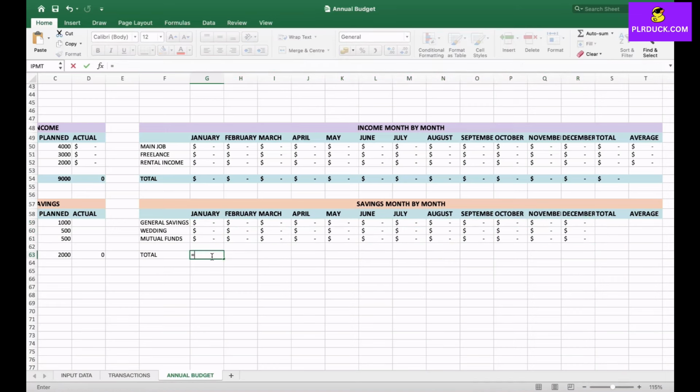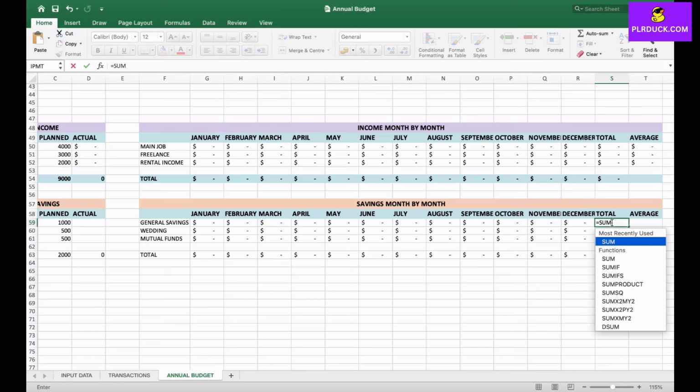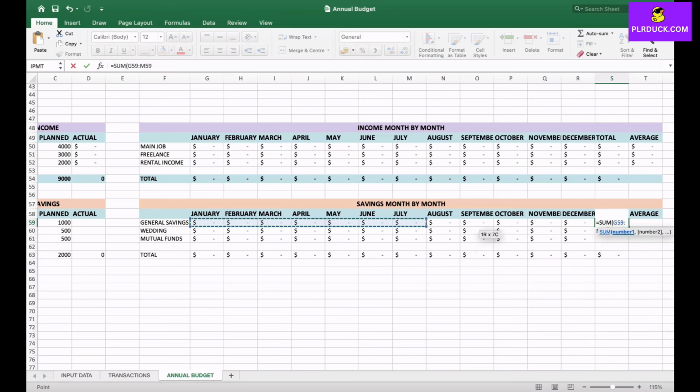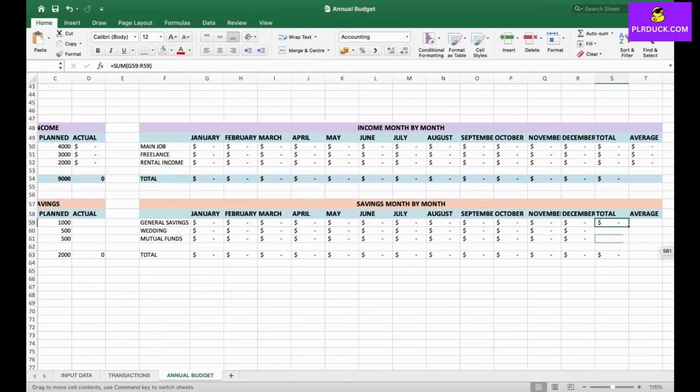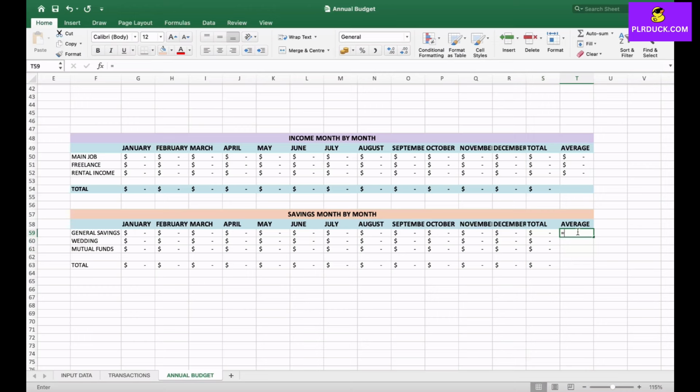So I'll say here is equal to, and let's find the sum of all the values for the January month. Similarly, we'll flash fill this till here. So here let's find the total for the complete year. From January to December, I'll completely select this and then find the total values over here. So I'll flash fill.